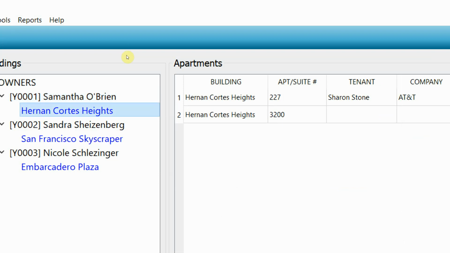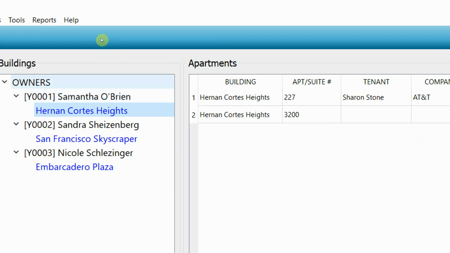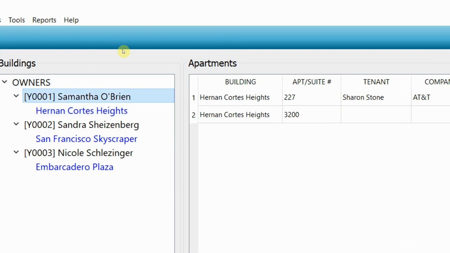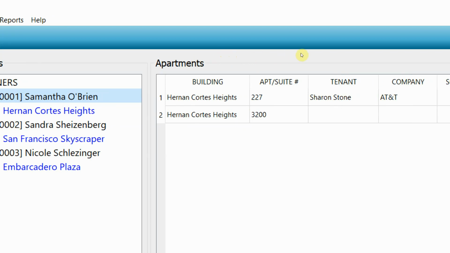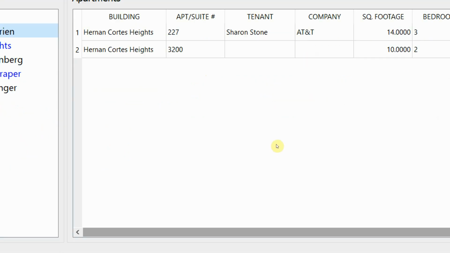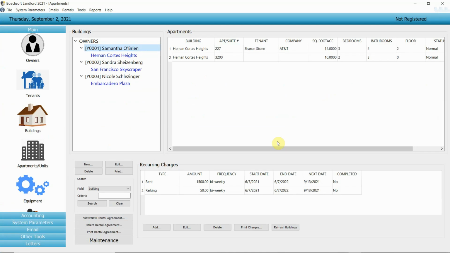Now, when you click on the building, only apartments in the building will be displayed. If you want to display all, you click on owners. Yeah, so that's the heart of the program. If a tenant has been assigned to an apartment, you see it here.